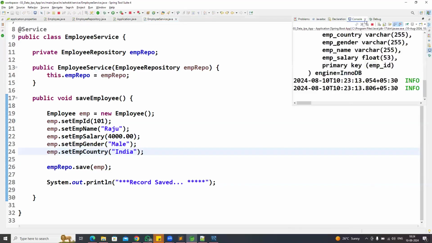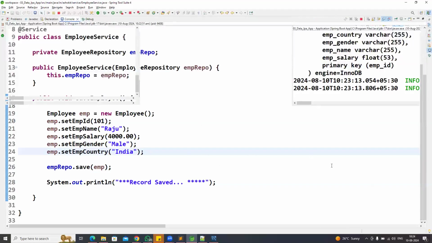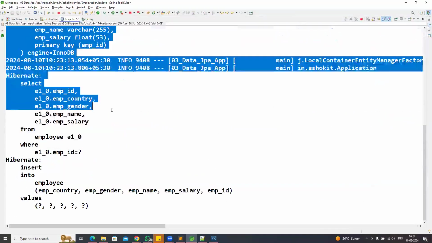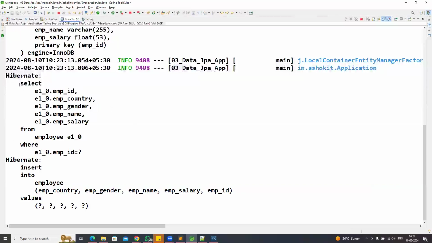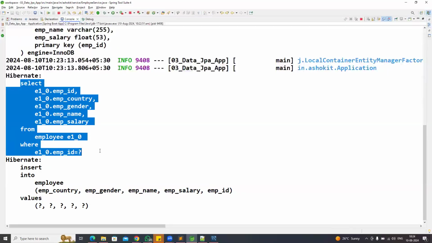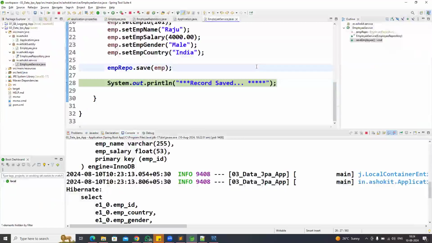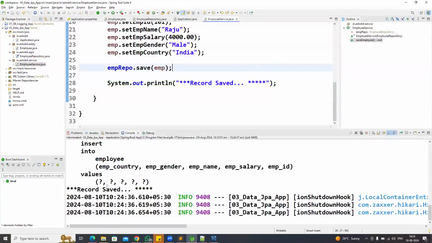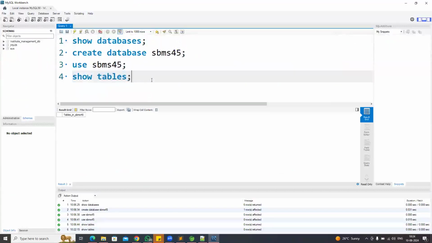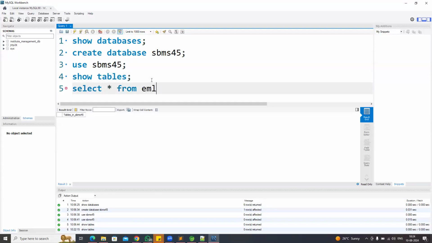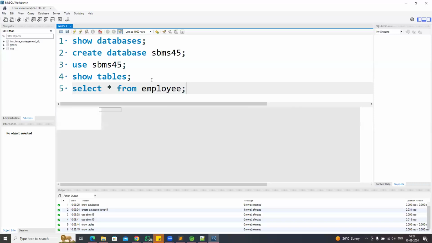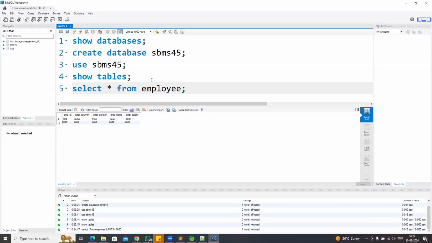Check in the console. Now you can see that the table got created. The table is not available, so the table is created, and a select query is executed. The record is not available in the table, that's why it is inserting that record into the table. Once the record insertion is completed, press F8, and the record got saved in the database. Select star from employee table. We are able to insert that record in the database table.